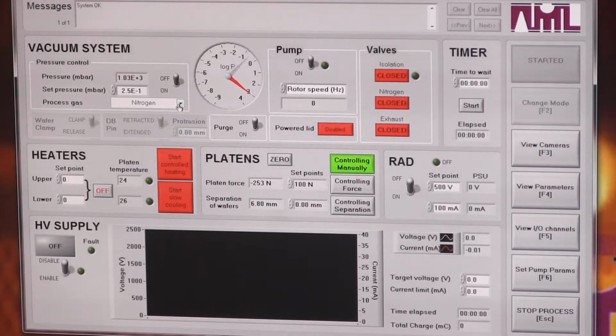Process gas in this case is nitrogen. The option is there for machines that have multiple process gas lines. You can change that if you so wish. There's a little list of things there. So say you've plumbed argon into the system, you can change that over to run argon. I think if you do change that, it will then force you to run a purge cycle. So the purge, you just flick on and off there.